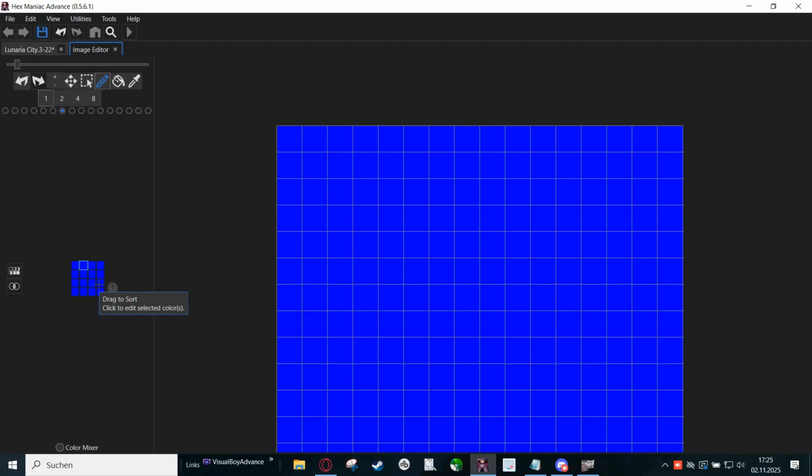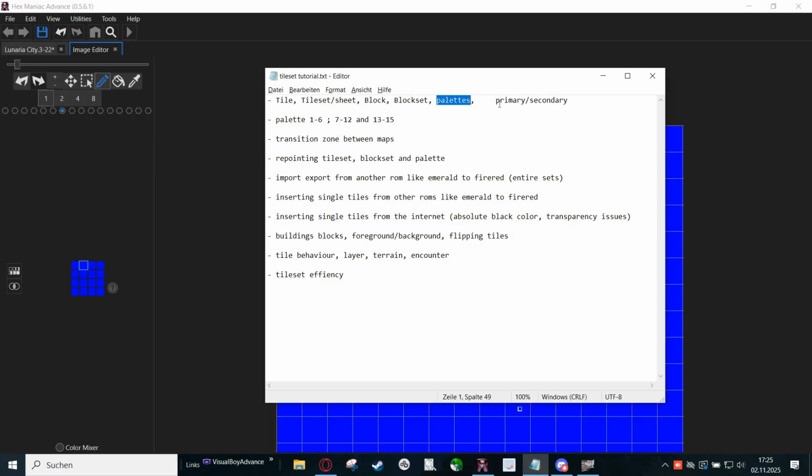And I don't suggest at all that you do this, because Hexmaniac and Advanced Map store and save stuff differently, so you can easily mess up things, okay? So I don't advise to do this. Alright, let's get back to our list.